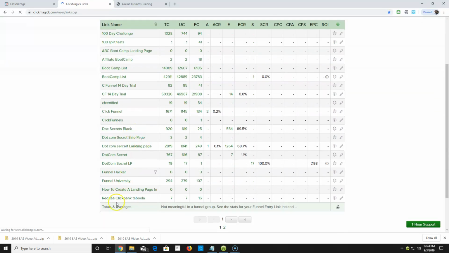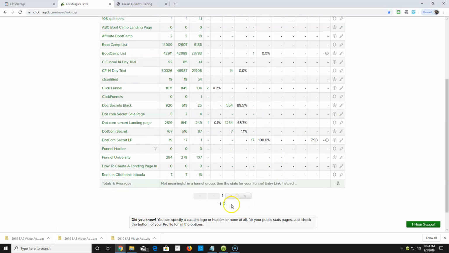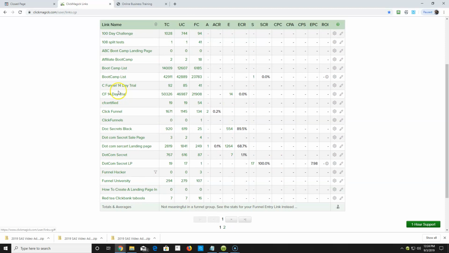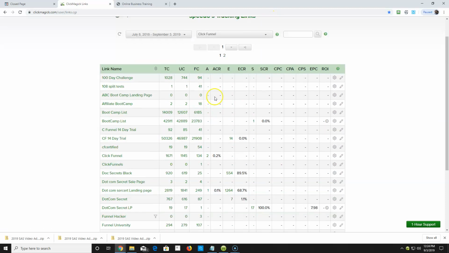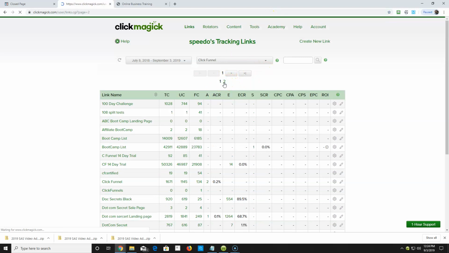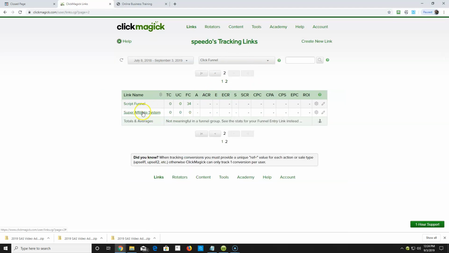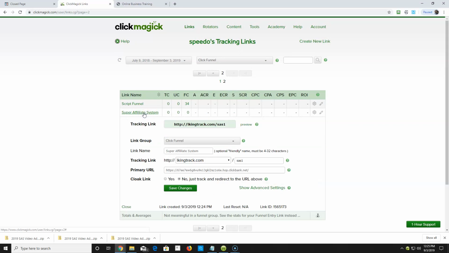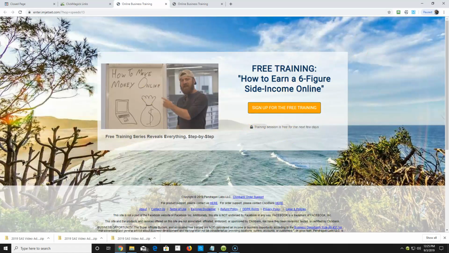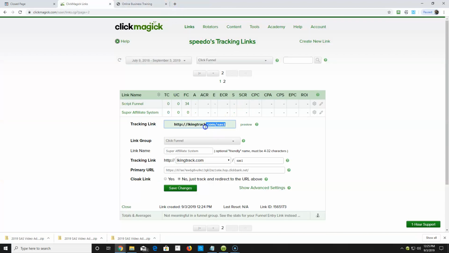Now we find that link we just created. It's called Super Affiliate. Let's see what's on page 2. There it is, Super Affiliate System. Okay, and we take a preview of what it looks like. This is a preview. This is where they're going. Okay, so we'll take this link. This is our tracking link.